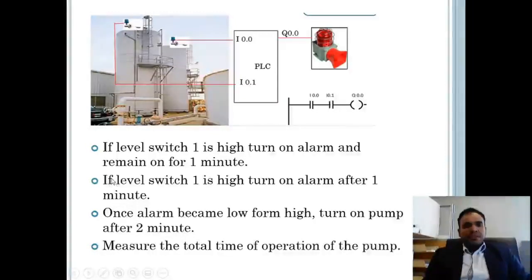Another example, if level switch 1 is high, turn on the alarm after 1 minute. Then also we need a timer. Once the alarm becomes low from high, turn on a pump after 2 minutes. Then also we need a timer. Another situation, measure the total time of operation of the pump in a day. Then also we need a timer. So there are plenty of applications of timers in PLC programs.